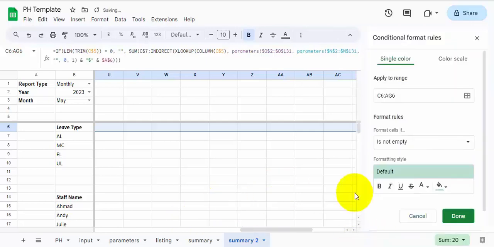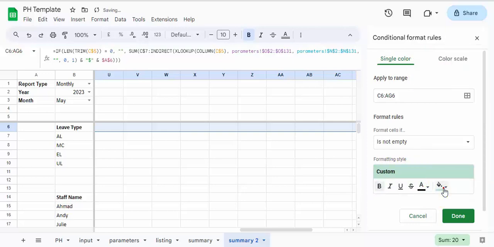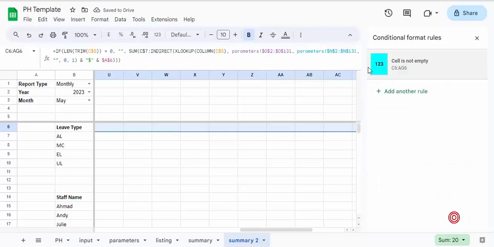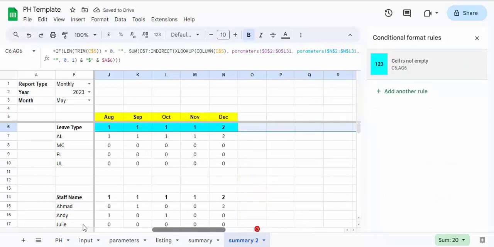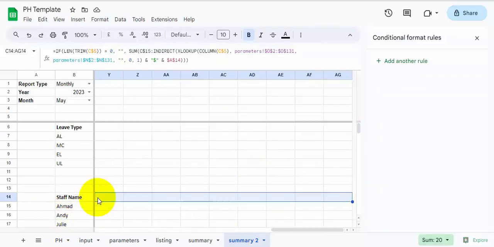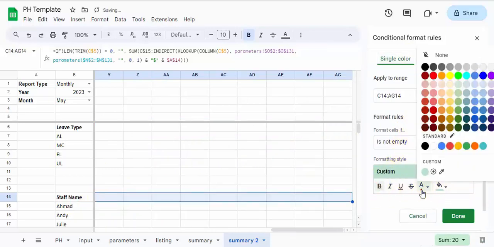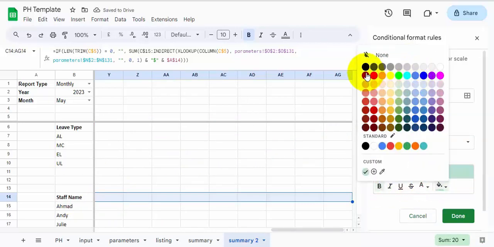So we're going to do the same over here, and then I'm going to repeat the same. Now it looks okay, much better.